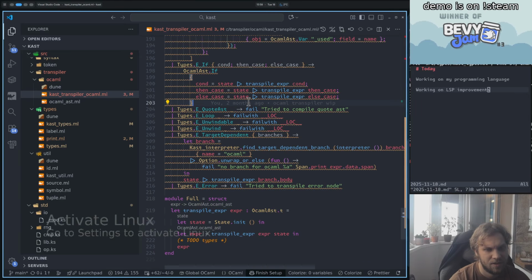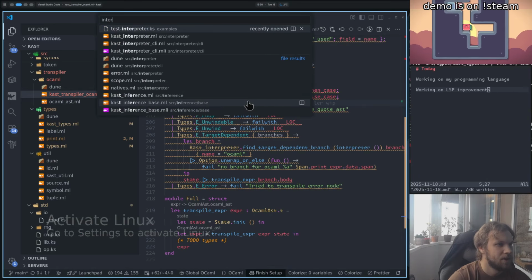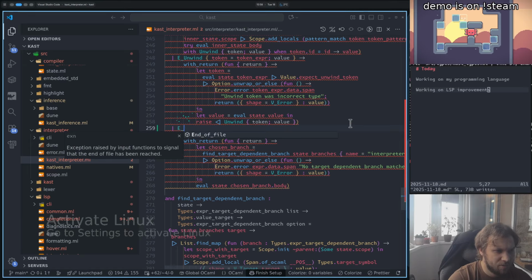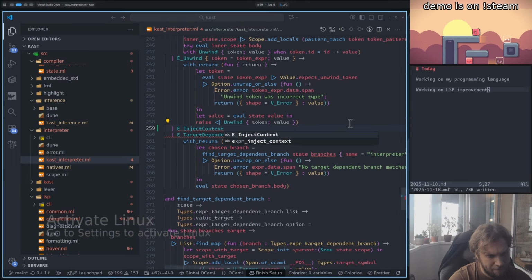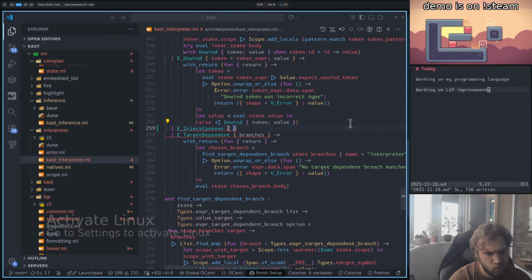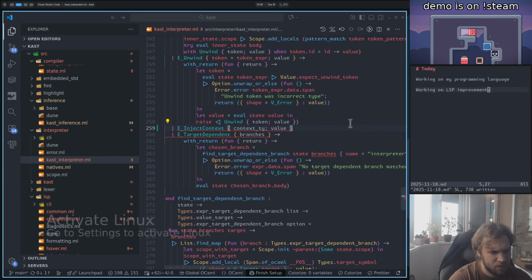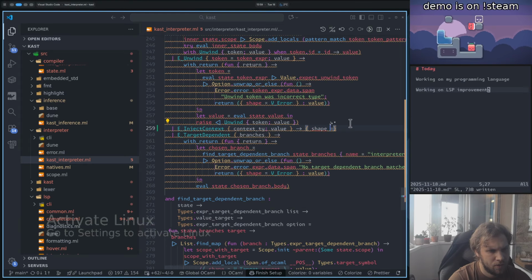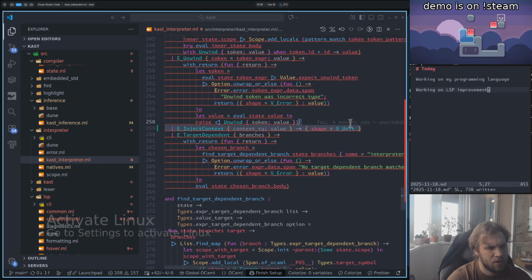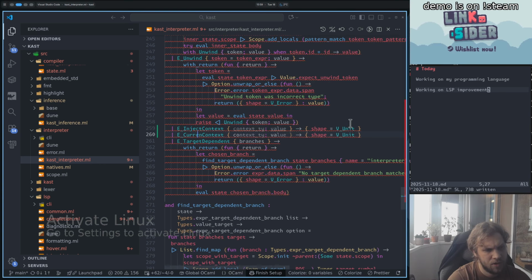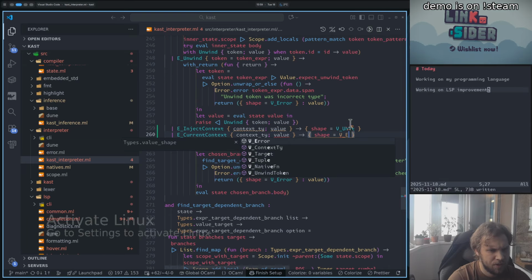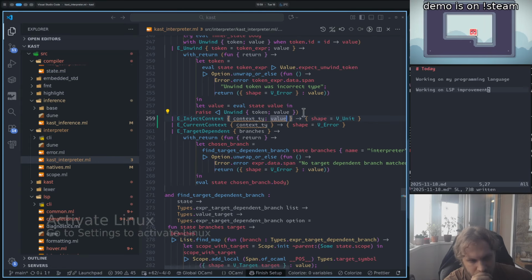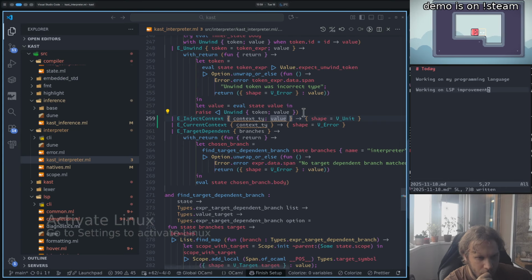What is this? I need to go to the interpreter. Okay, so I need to define how to interpret the new expressions that I just introduced. Expression, inject context. Context, type, and value. This is going to return a unit always. An expression of the current context. Let's return error for now. This just takes the context type. So I need to store the context somewhere, and I need to retrieve them.